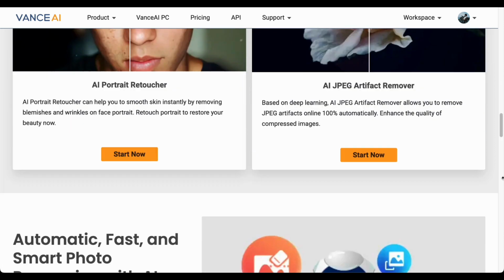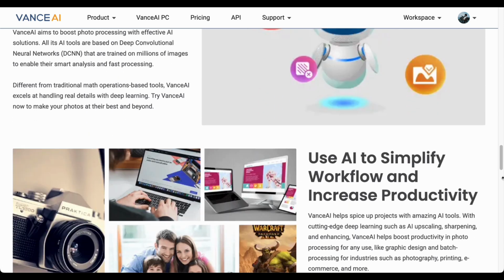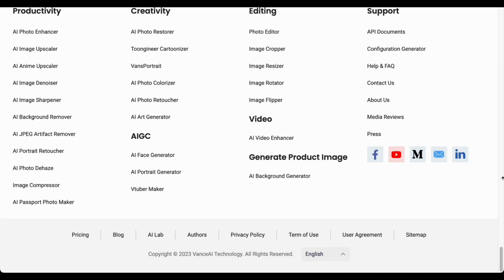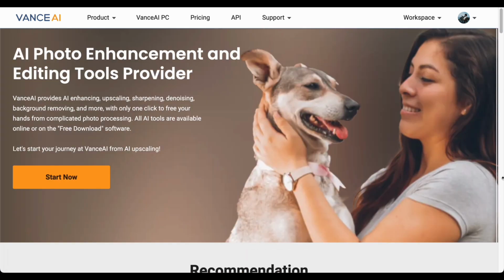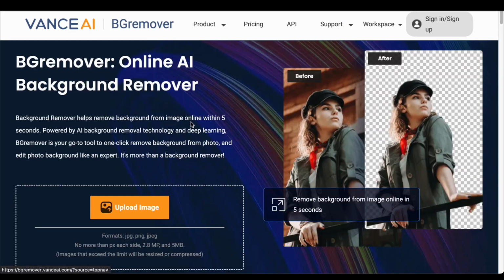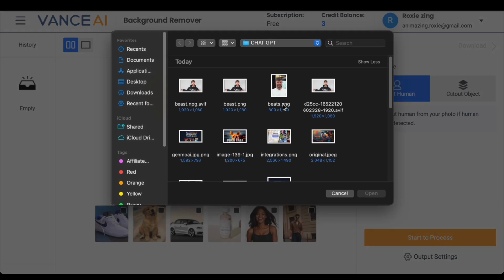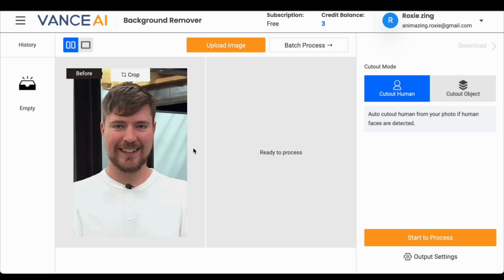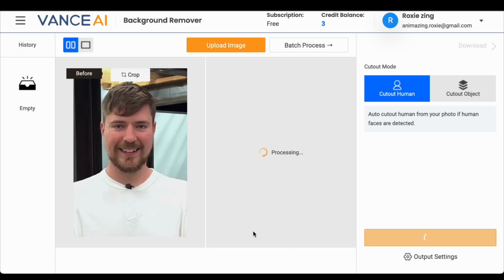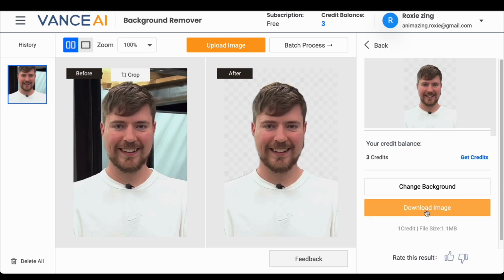Now, assuming you have the MrBeast image ready and you have acquainted yourself with Vance AI through the instructional videos, let us embark on the next step. We will commence by utilizing Vance AI to remove the background from the MrBeast image you have saved. Simply upload the image to Vance AI and with a click on the Start button, initiate the background removal process. Once the process is complete, do not forget to click on the Download Image option to secure your edited picture.